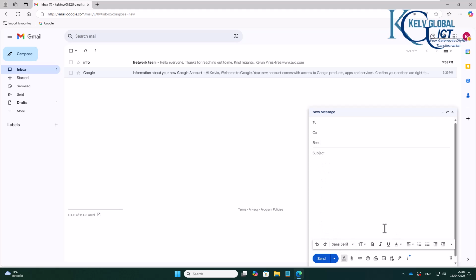You can actually modify your message. For example, you can see we have some other options by inserting files, links, emojis. You can insert files from OneDrive, and then pictures. We can also toggle the confidential mode.